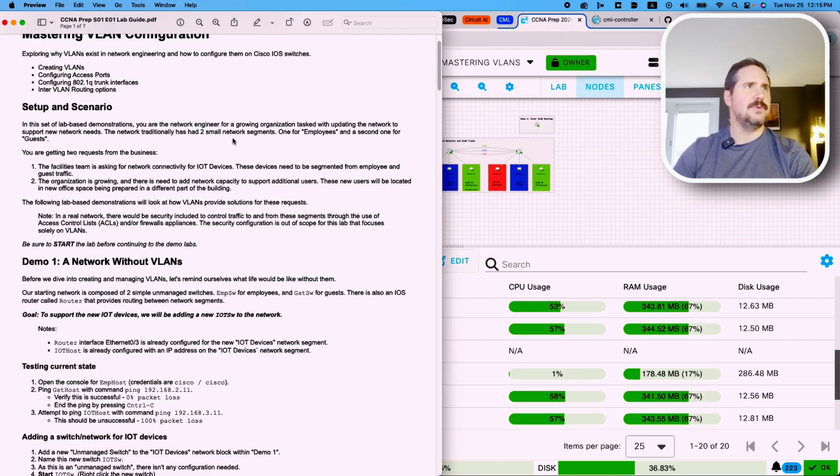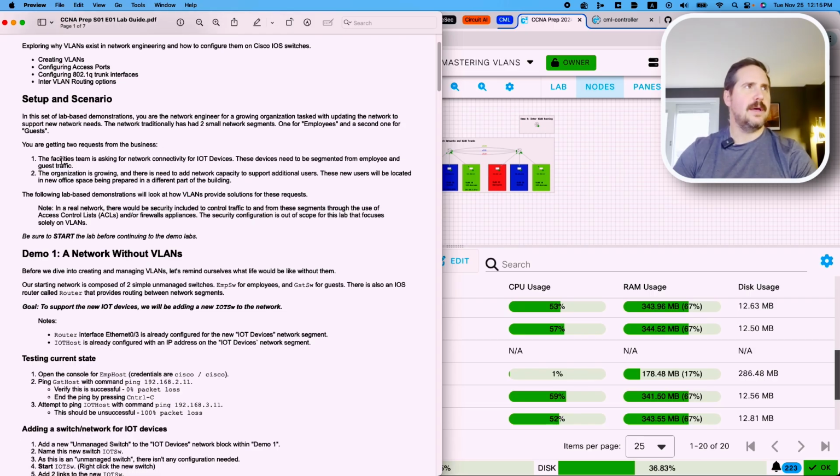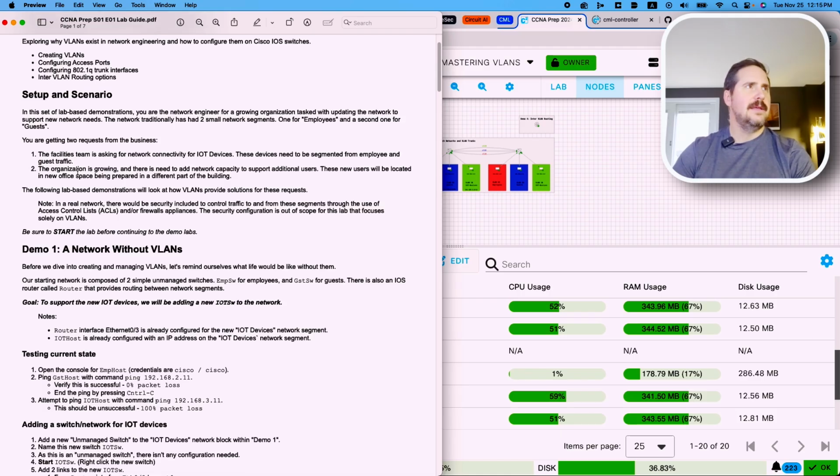The network traditionally has had 2 small network segments, one for employees, one for guests. You're getting 2 requests to add network connectivity for the IoT devices in the organization. They need to be segmented away from employee and guest traffic. The organization is growing and it needs to add new network capacity to support additional users. These new users will be located in new office space being prepared in a different part of the building. The following lab-based demonstrations will look at how VLANs provide solutions to these requests. In a real network, there would be additional security, for example, access control lists or firewalls. That's out of the scope of this.